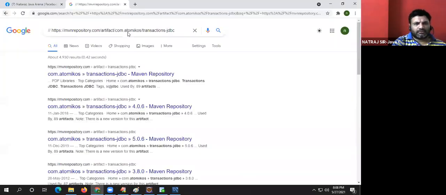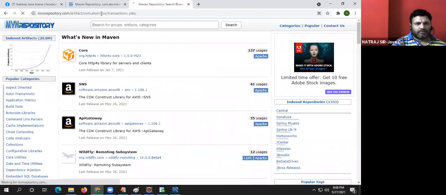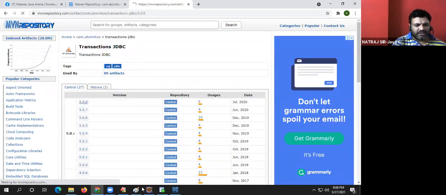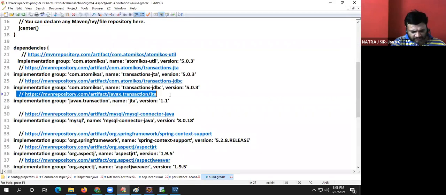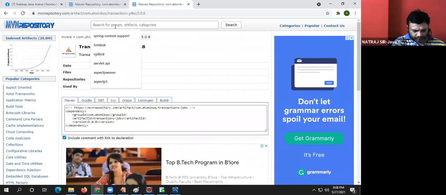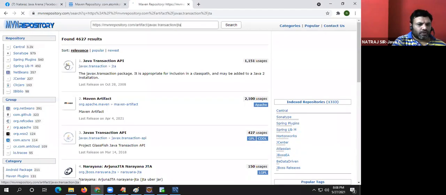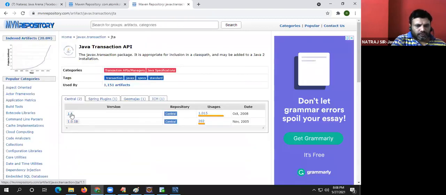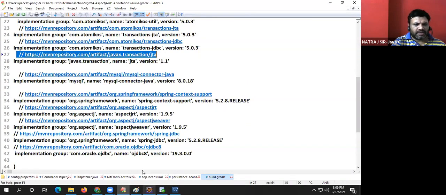Next, transaction JDBC. Where did it go? mvnrepository.com. Say paste. Transaction JDBC. Yeah, that time also I have spent some time to get all this stuff. First time also. Then JTA, 1.1. Here, what is that? 1.1. Perfect. Matching.